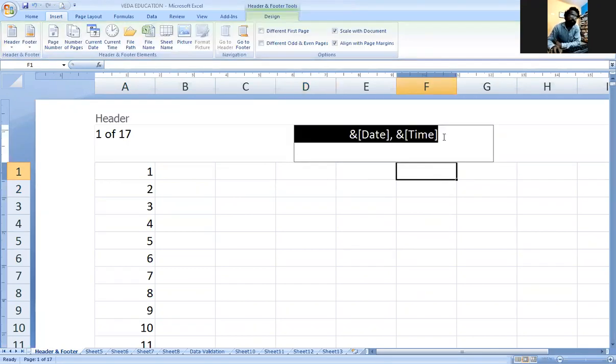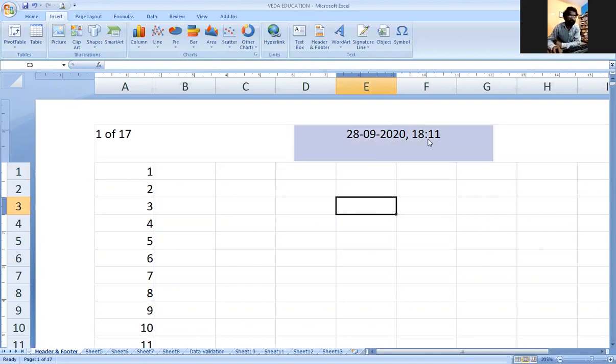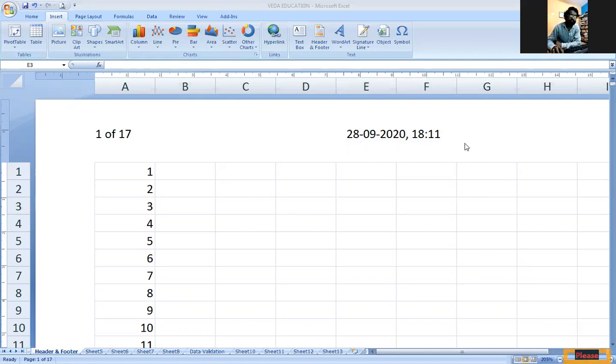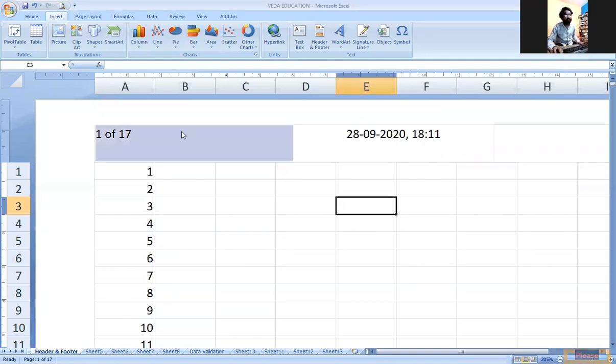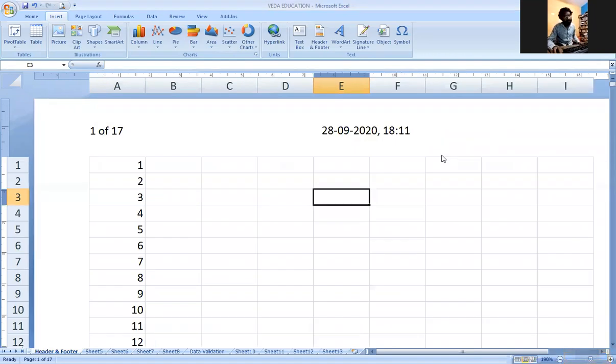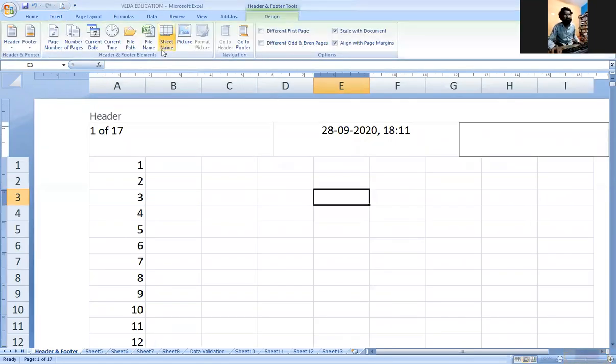See this, if I want to insert one more time, if I insert the time, see this, it is showing us 6:11 because the system time was 18:10 at that time, 6:10, and now it is 6:11. So the system time is moving accordingly and the display of the time will be done accordingly. And we can insert the date, time, number of pages, and also one more option is there.